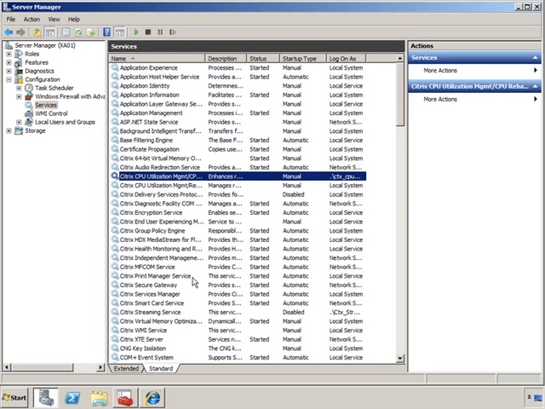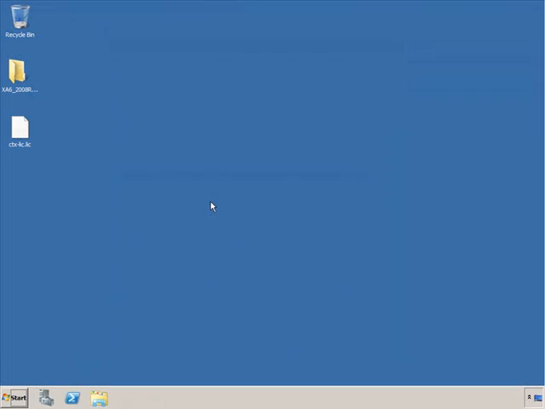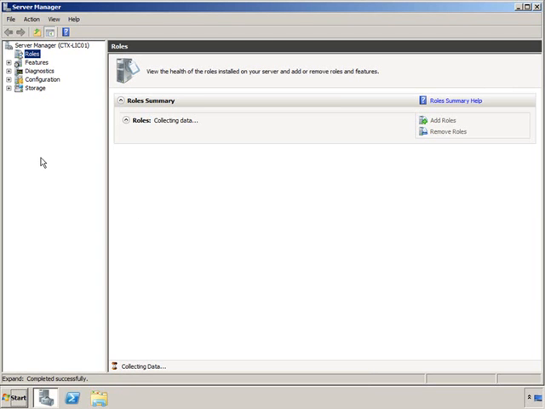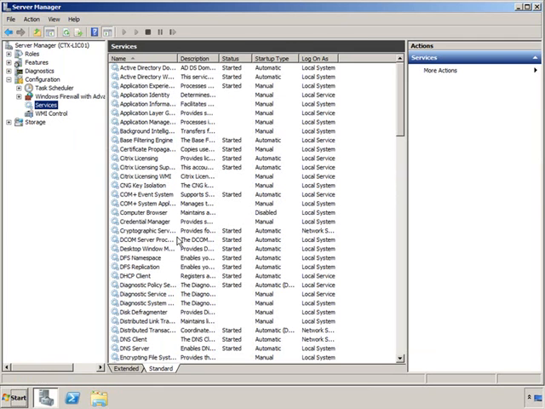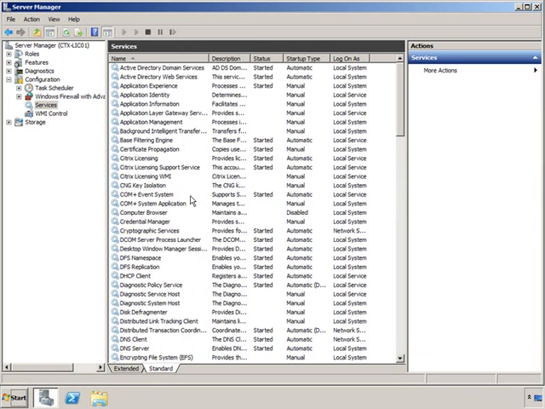Now let me show you on the license server which services you need to pay attention to. So I'm going to go ahead and switch to my license server real quick. Let's go ahead and launch the Server Manager on this server as well. And let's drill down under Configuration here, and let's click on Services. Again, they're very easy to spot, very easy to find. So you just want to make sure that your Citrix license server and the license support services, those are all running.